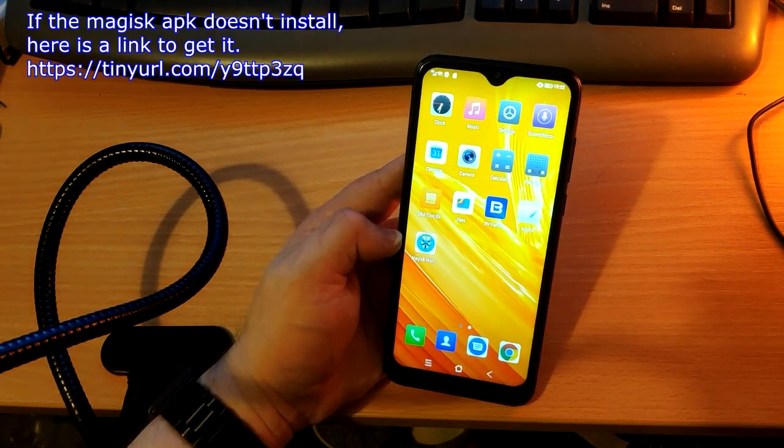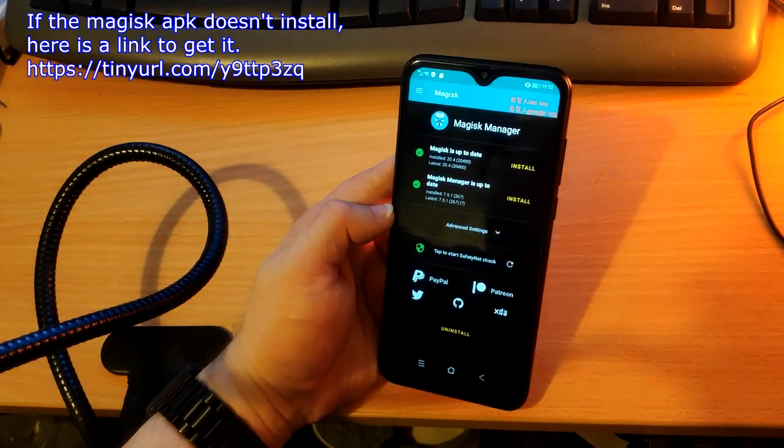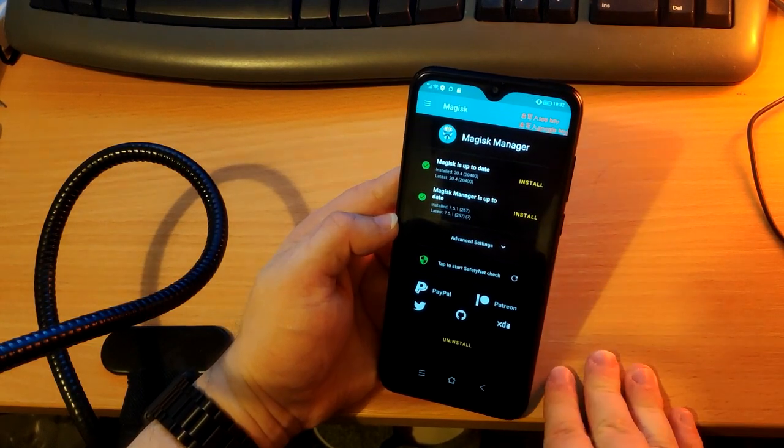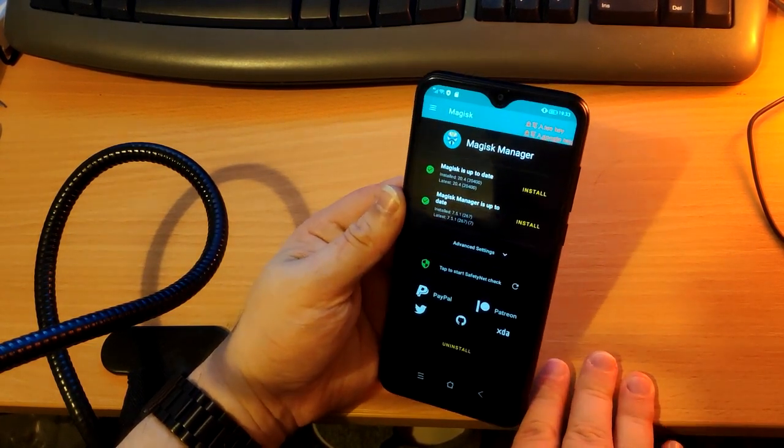So we can see there we've got Magisk, so I'm just going to click on that. And can you see everything is up to date? If it's not, you just need to see if you've got an update button that you can do. So yes, we've finally actually rooted this phone.